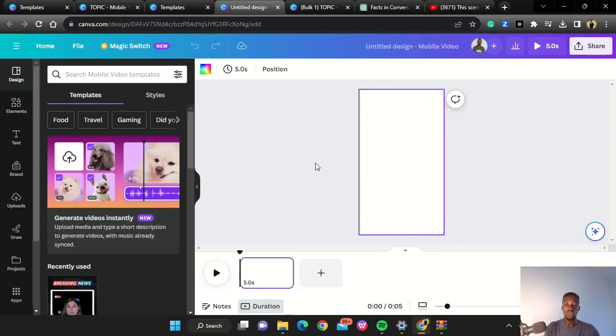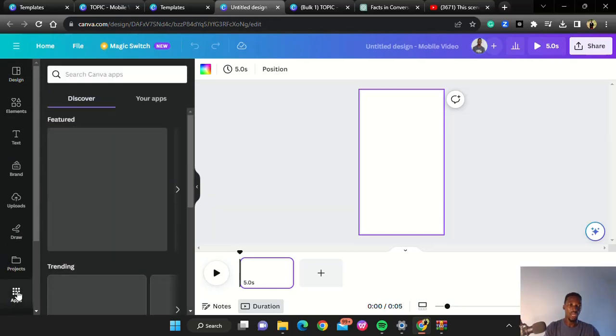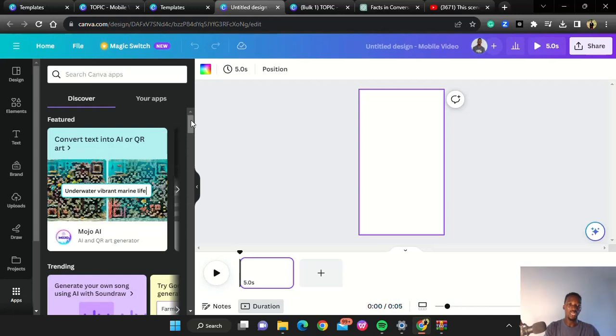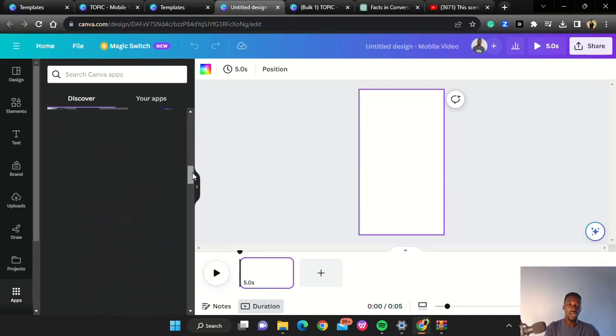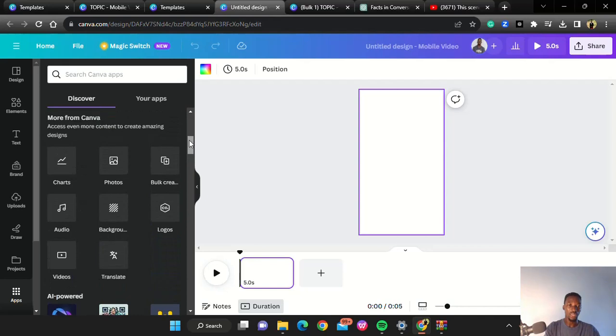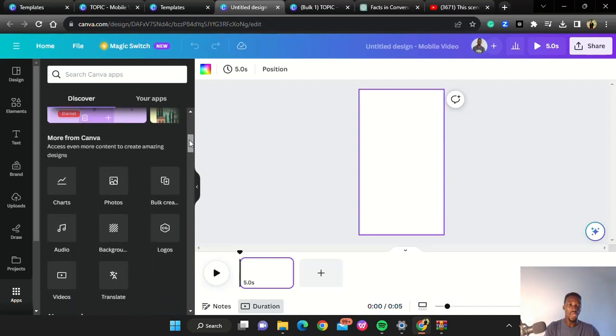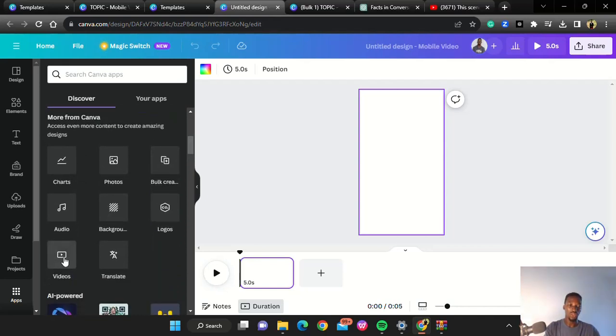Now what you want to do here is to look on the left pane, this particular left side, and then click on apps. Go to apps, click on the apps there, and then you want to scroll down. Sorry, I think I passed that place. You want to scroll down and then look for videos, or you can search for it here in the search bar. You can just type videos and it will come.